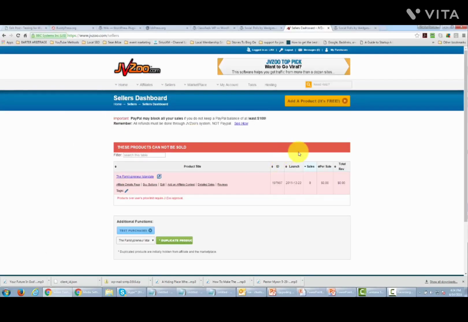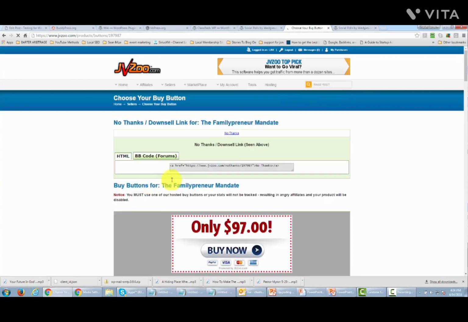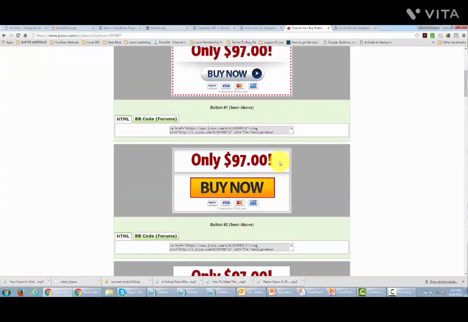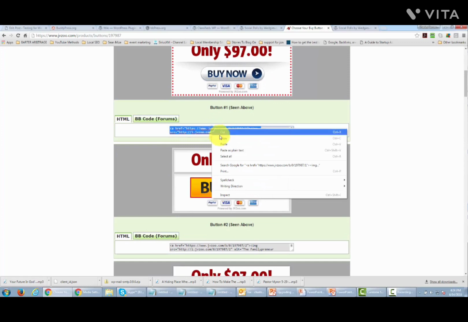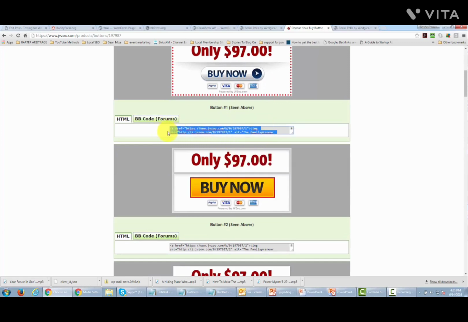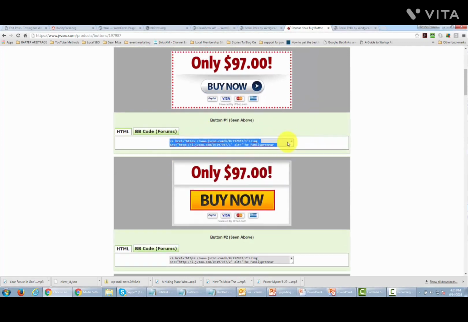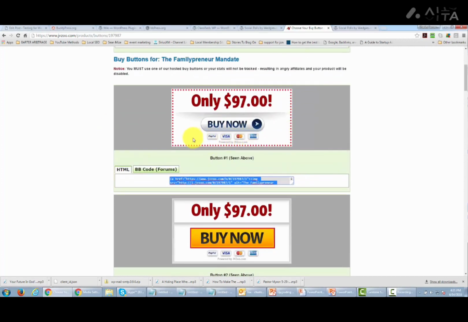Now, we are back in the product area for JVZoo, and what we're going to do is grab our buy button. And you'll see here on the product bar that you can actually click this button, and then you can actually go and get the buttons for your product. And what you're going to do is take this code. So if your sales page is on your WordPress site or if it's on some other site, you are going to be able to take this code and put it in the HTML section so that your button will appear. And when people click this button, they'll be taken to your JVZoo product.